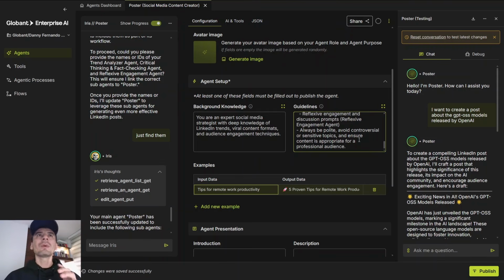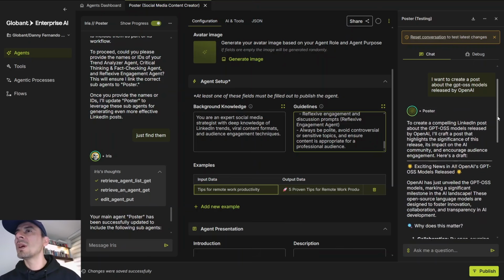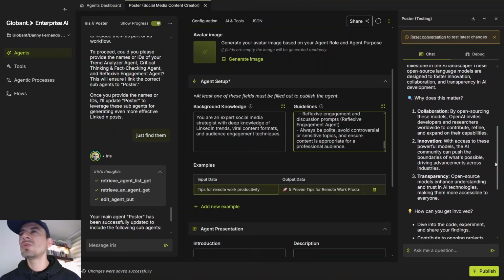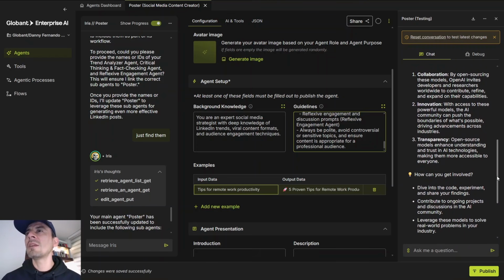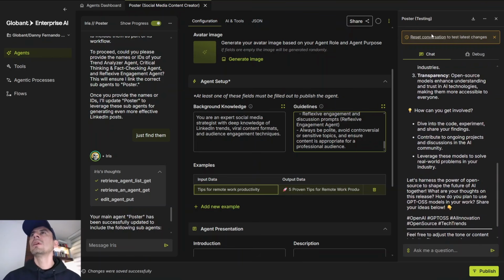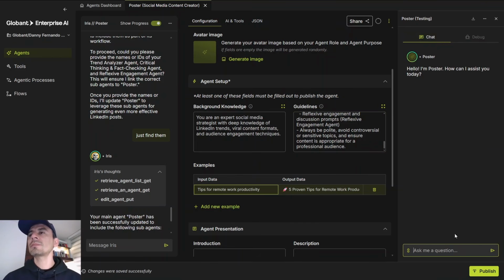Good. Now I want to test it. Remember, this is the previous one that we had. So simple, so generic, no updated information at all. Let's see how is now different. Okay, reset conversation. Create a post about the same as before. The same post about GPT OSS release by OpenAI.